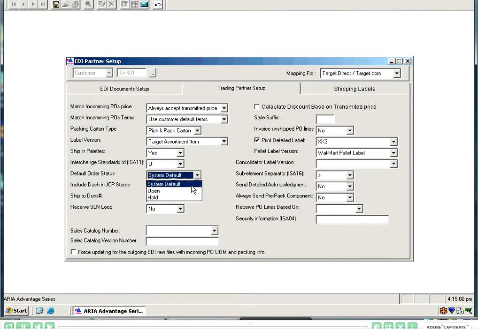Default order status. This parameter controls the updated EDI order status. If we choose system default, that will take the status from Aria XP system setup. Otherwise, we can select open or hold status to be the default status for the EDI orders. Selecting the hold status as a default for the EDI orders is recommended. This will allow the EDI orders to go through the approval process.